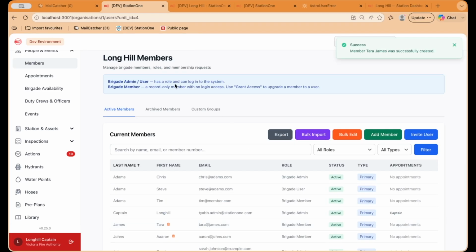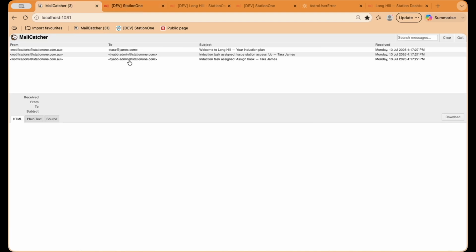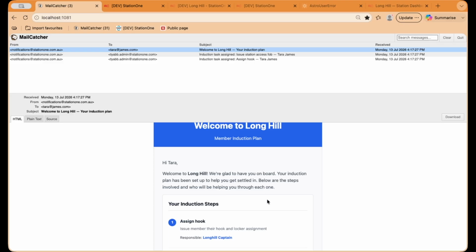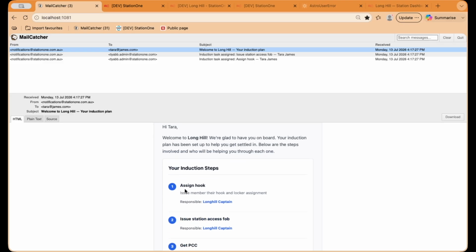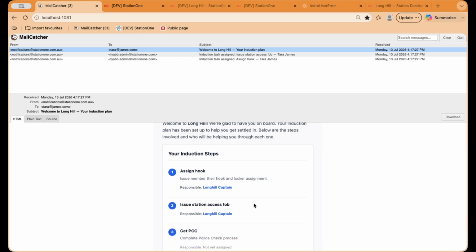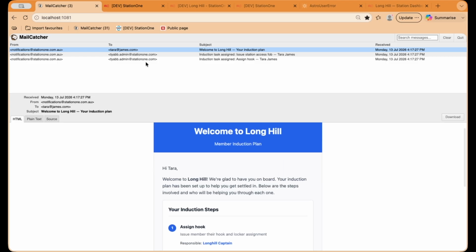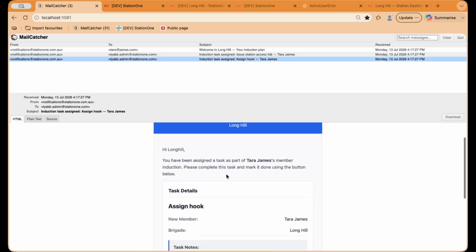And basically now what's happened is some emails have gone out. You'll see Tara in the first instance has received a welcome email, and that's got the tasks and the person responsible. So if Tara wanted to, she can find that person and make some connections within the unit. But obviously that's all sent to them. And then likewise, the allocated induction tasks have been sent to those people as well.